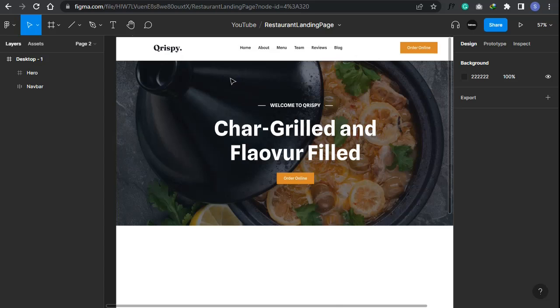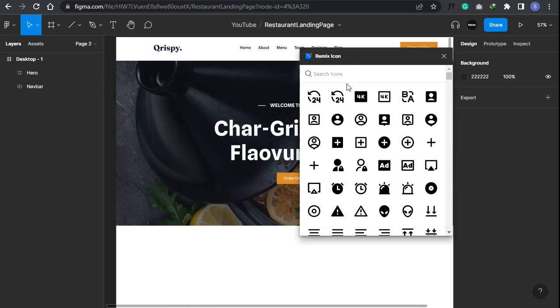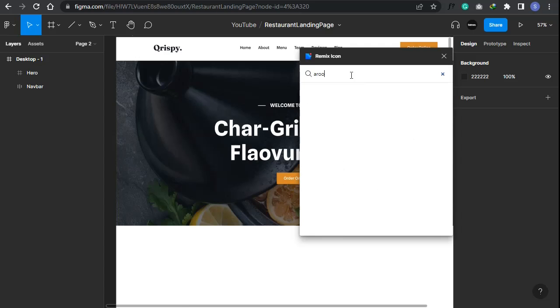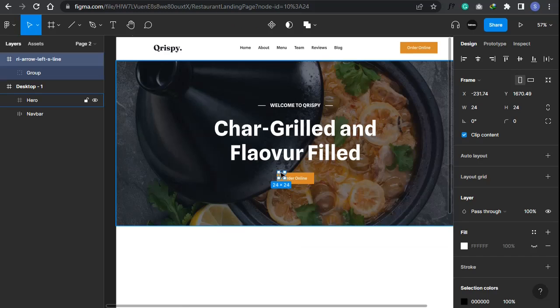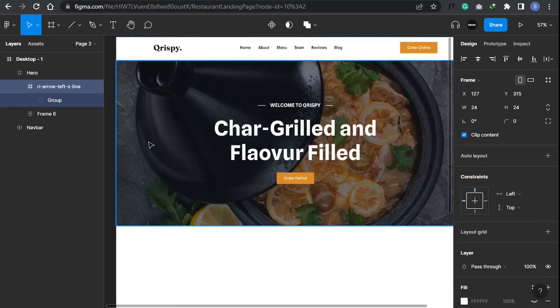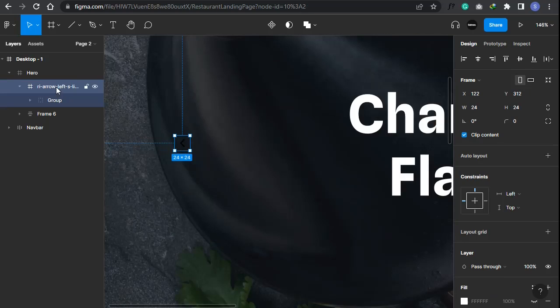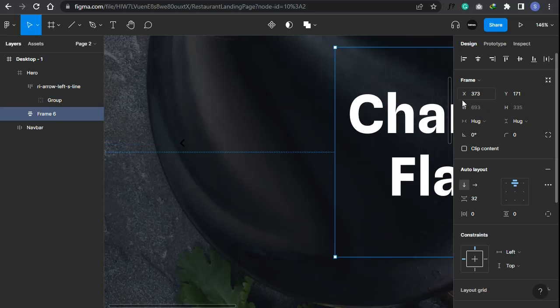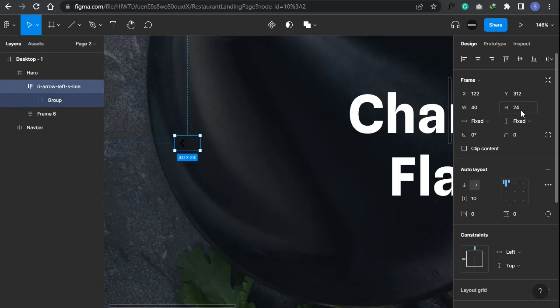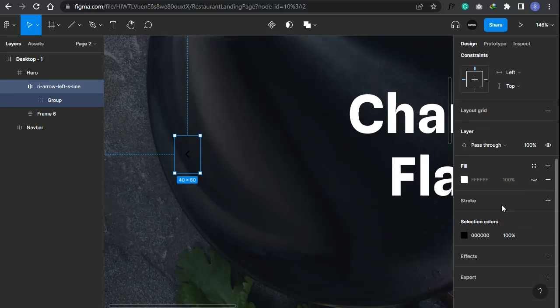I'm going to run this plugin and search for the arrow. Oops, arrow. And I'm going to use this arrow. I'm going to drag it like this, convert this to an auto layout, and set the width and height to fixed. Width is going to be 40, height is going to be 60, and this will be in the center.